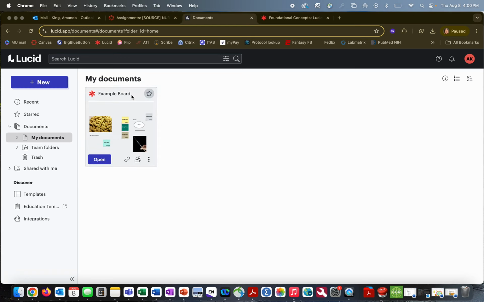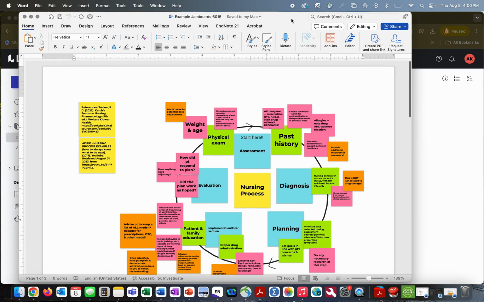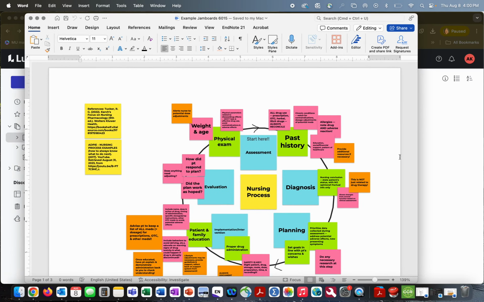So I think that's the easiest. And then again, just put it in Canvas each week so your professors have easy access. So now let me just show you a couple examples of what past boards have looked like. These are Jamboards, so they'll look a little different, but it's the same exact premise.